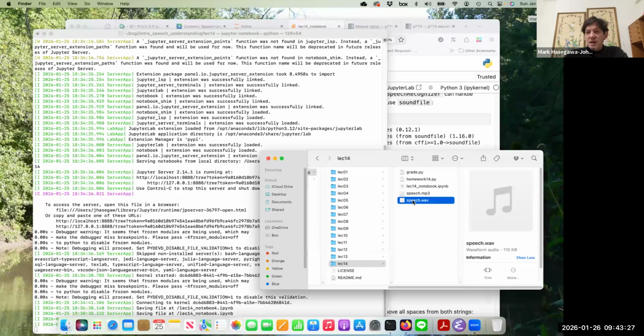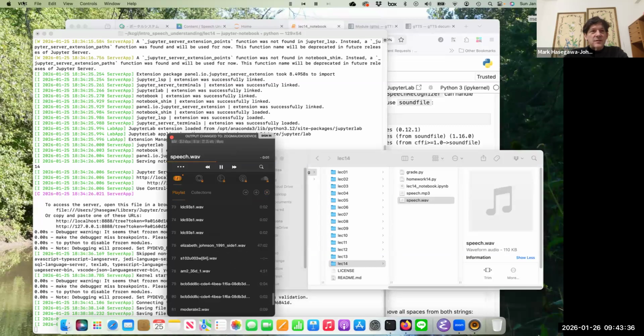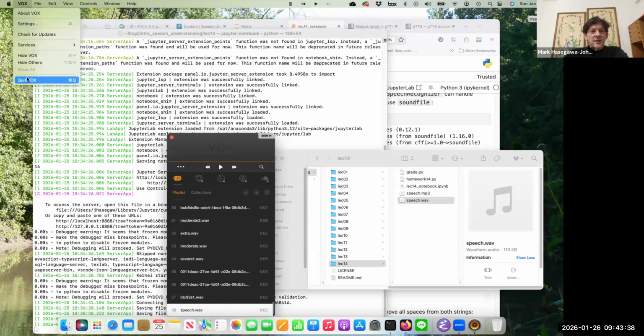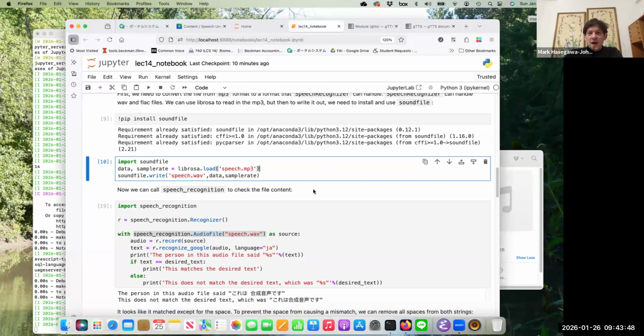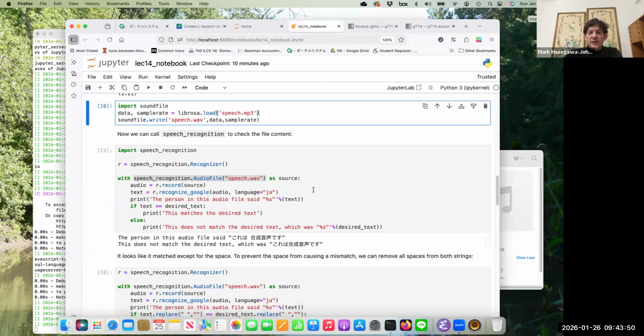So the speech.mp3 is 20 kilobytes, and it sounds like that. Speech.wave, on the other hand, is 110 kilobytes and sounds exactly the same. Right? So they sound exactly the same, but MP3 is a much, much smaller file size because MP3 is a more efficient file format. MP3 is partly lossy. It doesn't encode every single sample value of the input audio, but perceptually it sounds quite good.